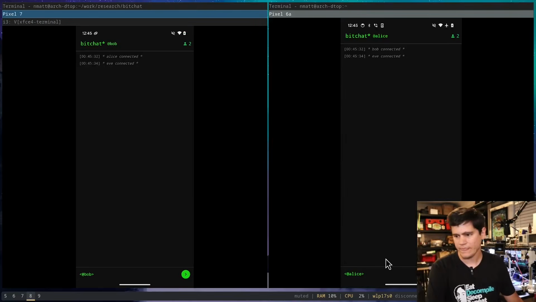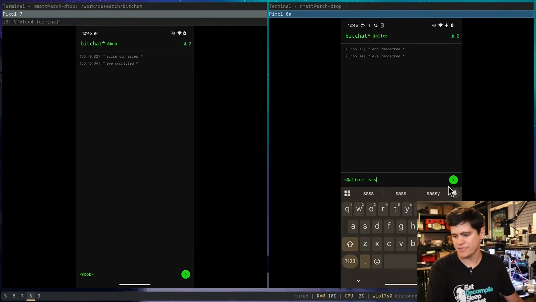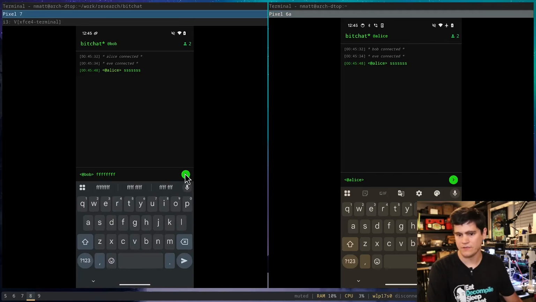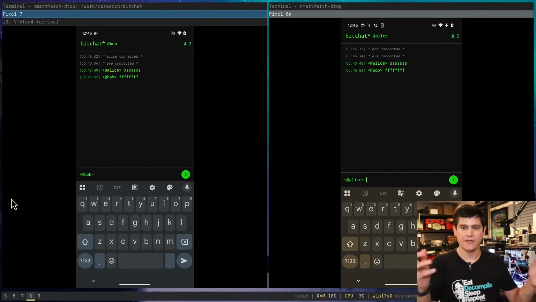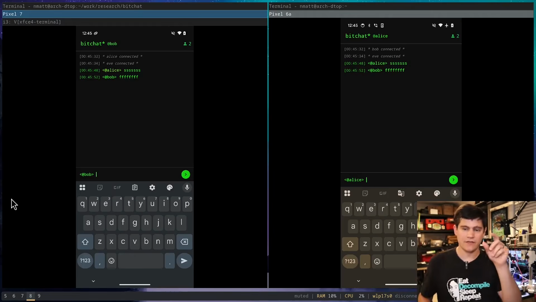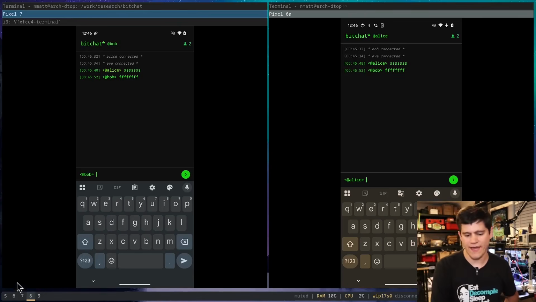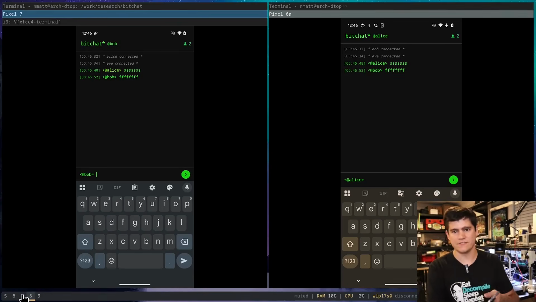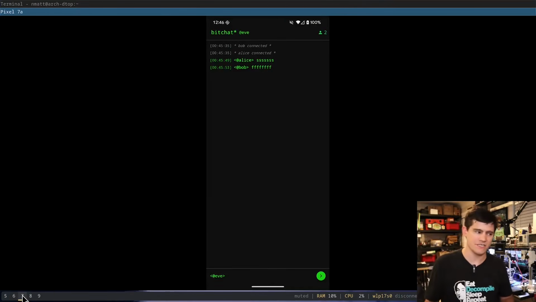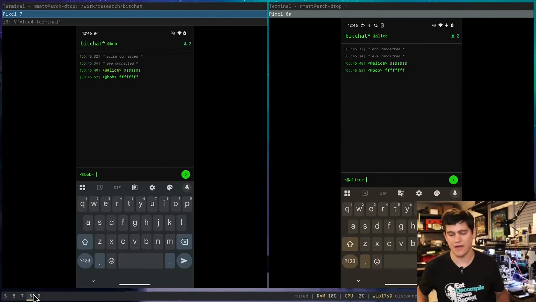I'm going to have Alice send a message to Bob, and then Bob is going to send a message back so they can communicate. Currently, these messages are all public, no encryption. That is understood, and that is not a security flaw. These are public broadcast messages, and we can see here that obviously Eve can see all those messages because Eve is nearby, and these messages are broadcast to everyone.